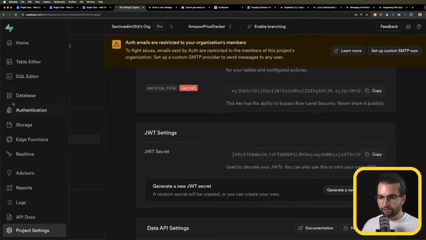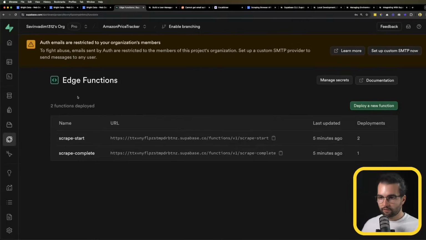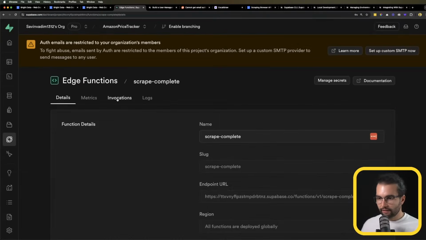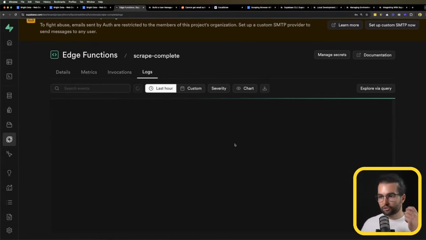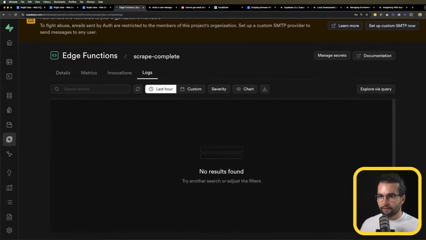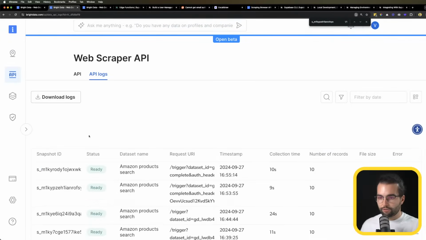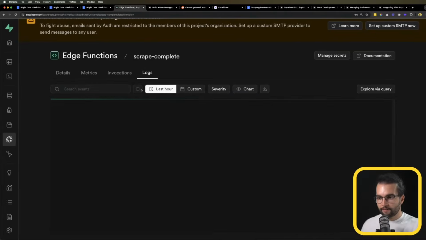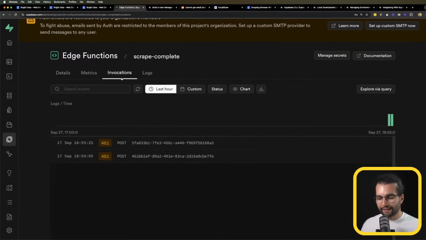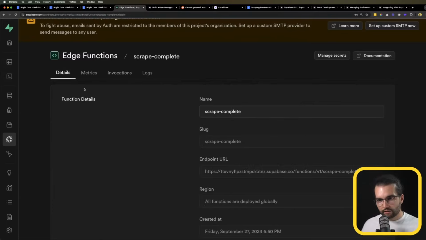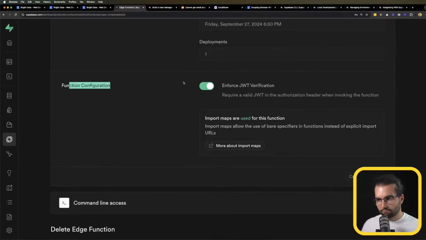If I go here to the edge functions, scrape complete, invocation, we should see a new one. And under the logs, we should start seeing logs after it is finished. It's ready. Logs, invocations. Again. Why? I'm going to go ahead and disable it for a second. Save.